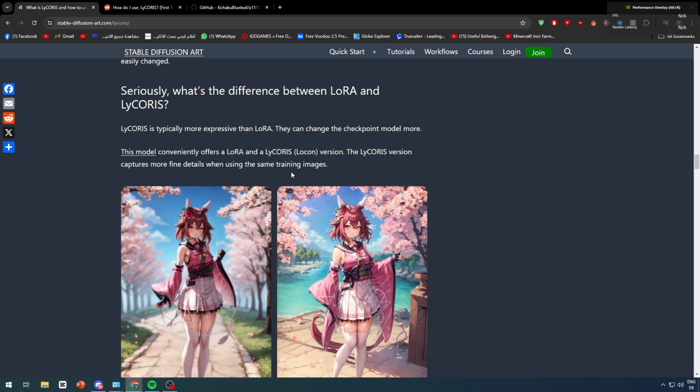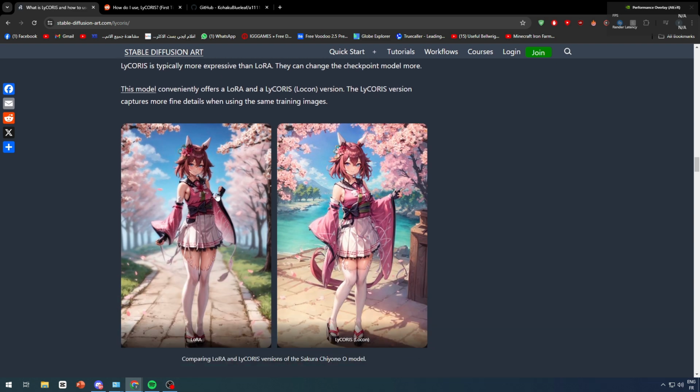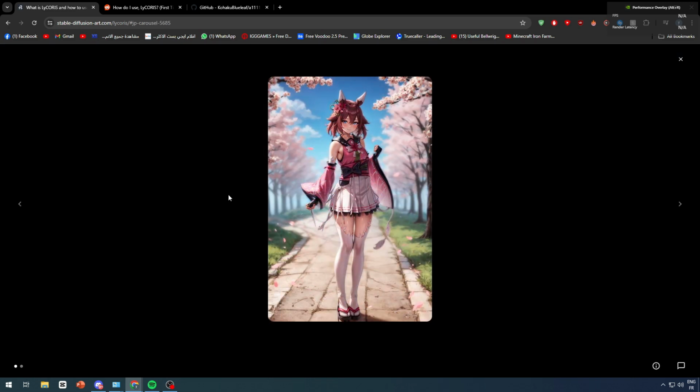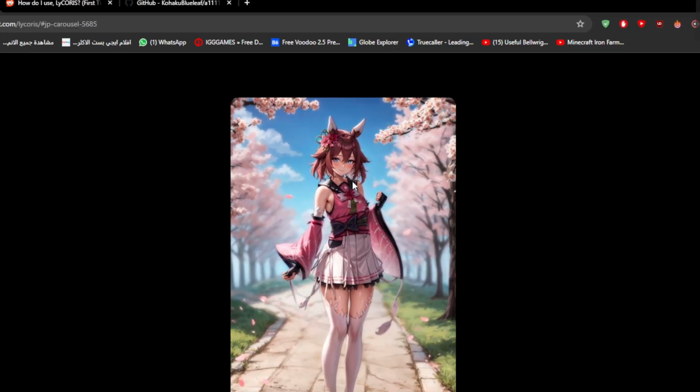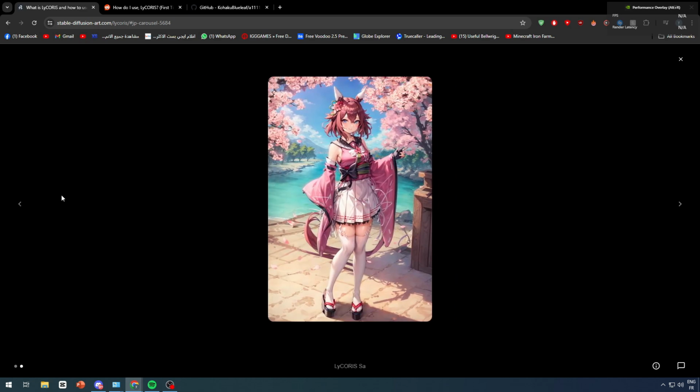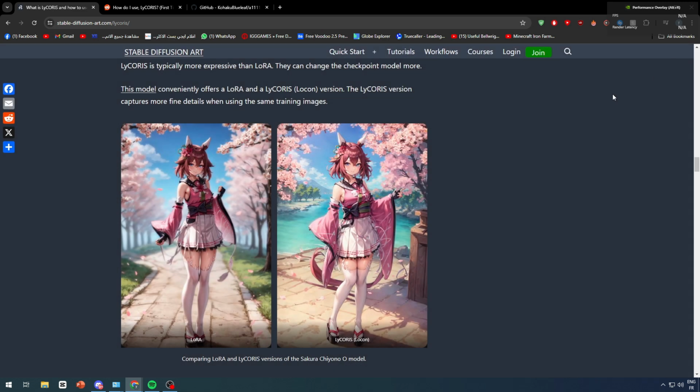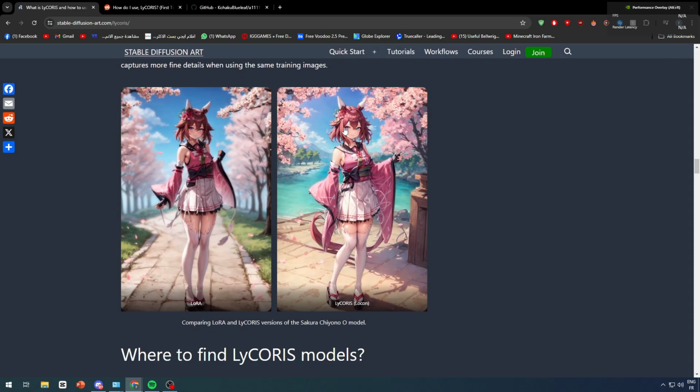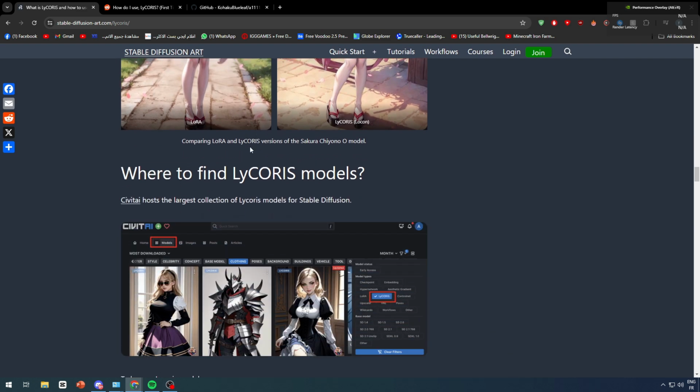Now this is a picture that basically gives us the difference between LoRa and Lycoris as pictures. So this is the LoRa image, and this is the Lycoris image. As you can see, there is so much difference when it comes to details. Hair, for example, this hair looks so much better than this one. The light in here looks so much better. We have basically everything. This character is so much better than the other one. So Lycoris is a pretty developed one.